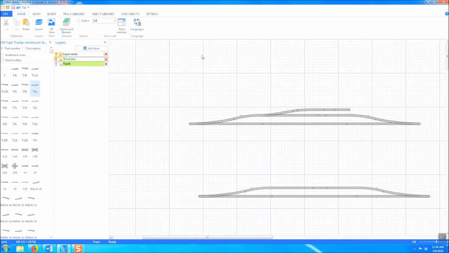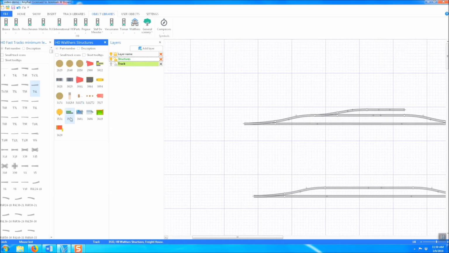So let's go over buildings real quick. You got a couple different options. You got object libraries. These are the ones that AnyRail has put in. So we'll click here on Walthers. They've got a few here that, if you hold your mouse over it, it'll tell you what it is. Like this one's a Spray House. Here's a modern roundhouse, and looks like they got some turntables.